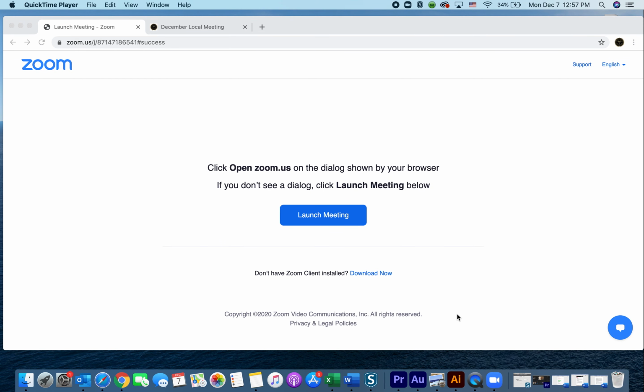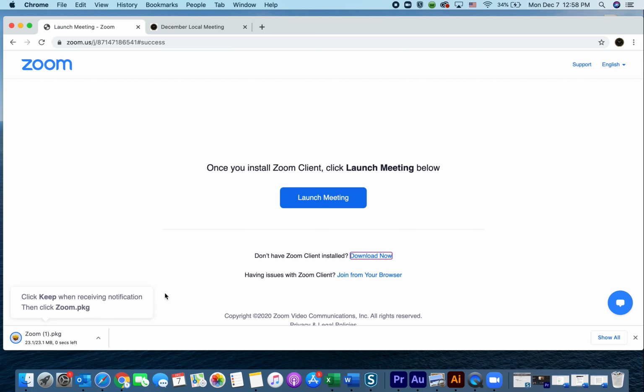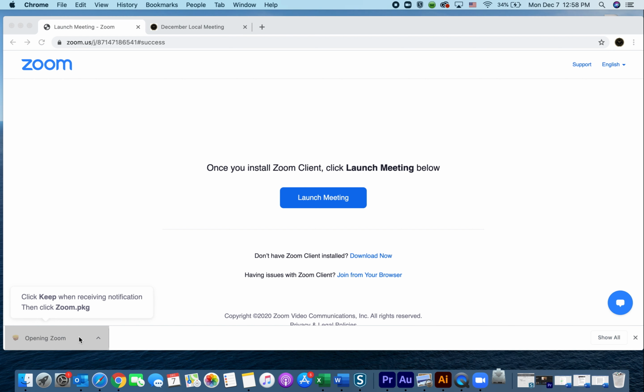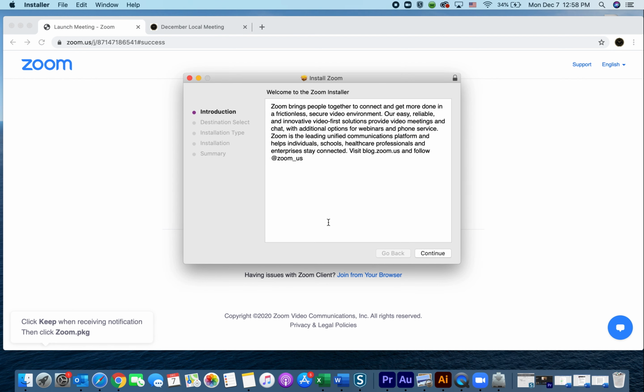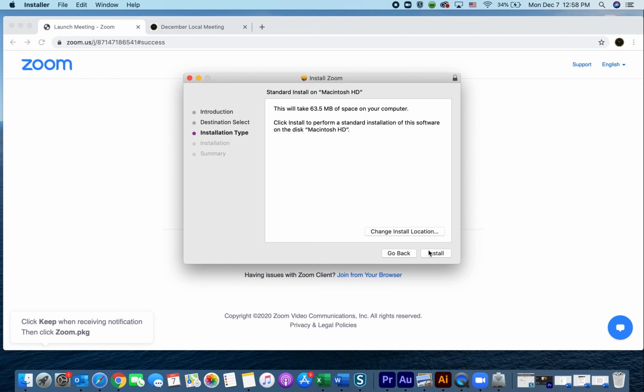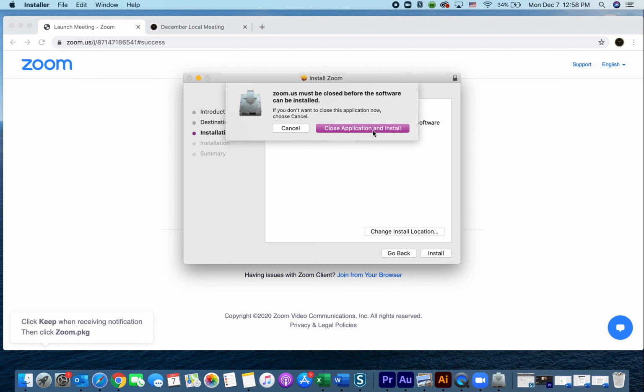If you do not have Zoom downloaded, close the dialog box that pops up and instead click on the blue text that says Download Now. This will download the Zoom installer to your computer. Click on the download and it will open this dialog box for installing Zoom. Click Continue and it will ask where the Zoom software should be installed. Generally, the default is the best place to install the software, so all you have to do is click Install.